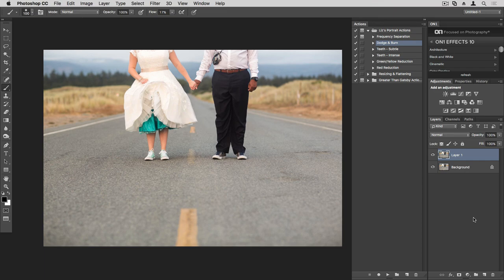Most of the time I open an image through Bridge and make adjustments in Camera Raw when I know I'm going to be doing more advanced adjustments. The first thing that I like to do is retouching. Now, you can do this inside ON1, but this is the way that my workflow is. I love to start in Photoshop, and then I like to add effects in ON1 Effects 10.